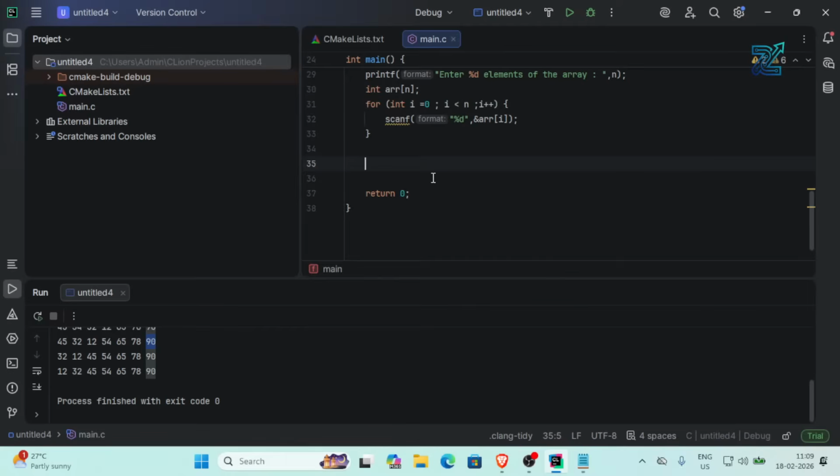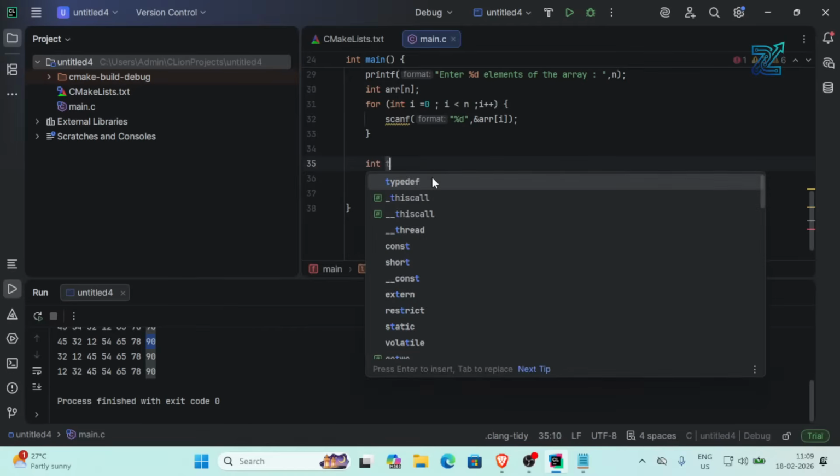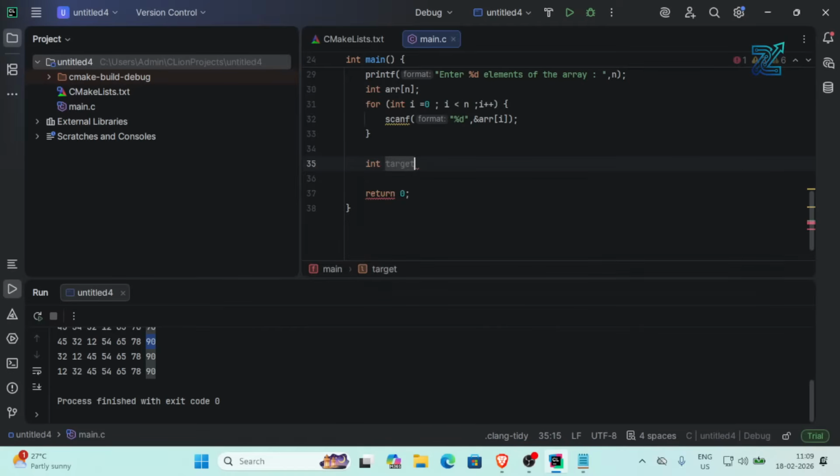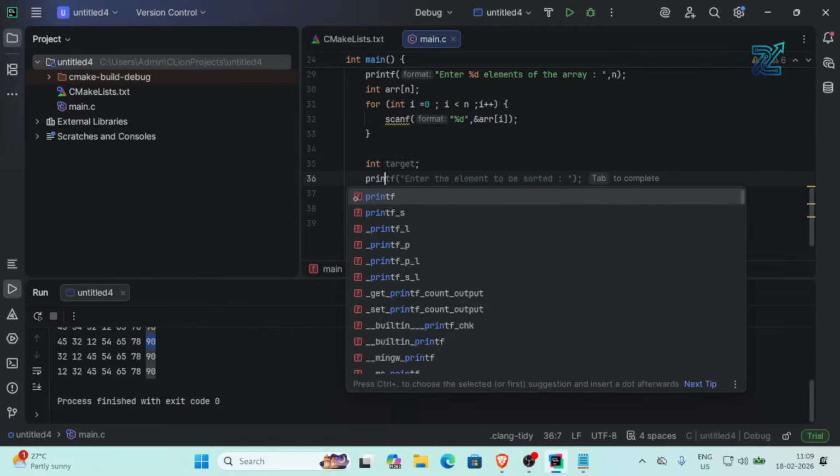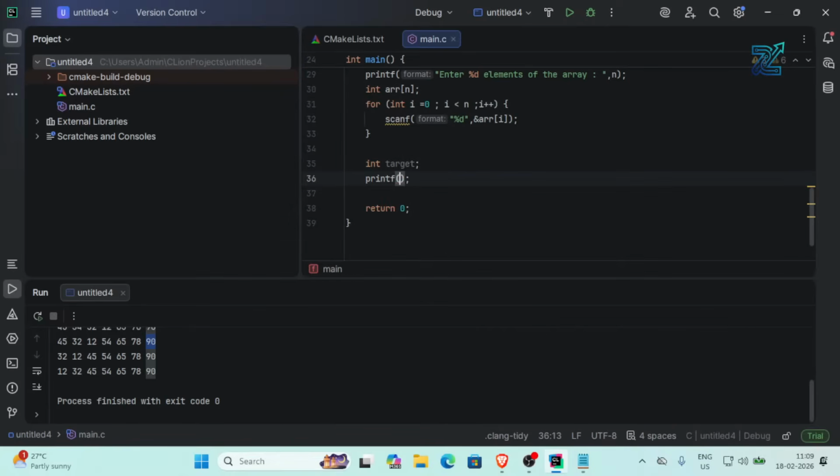So for that I will get the target element. I want to count the target. After that I will print, enter the element. So I need the target. So enter the target element. After that I'll use scanf.